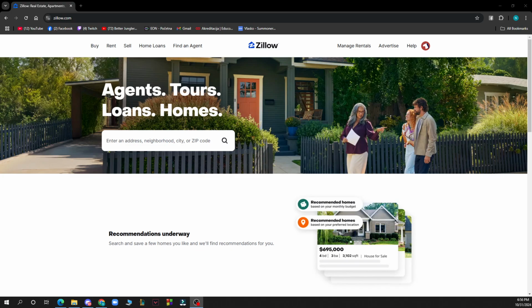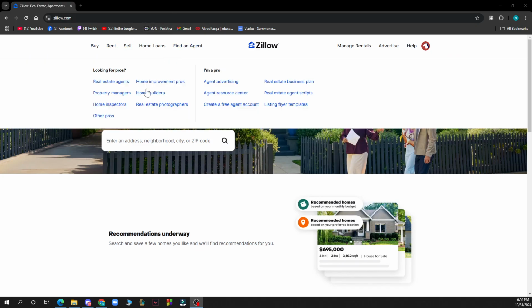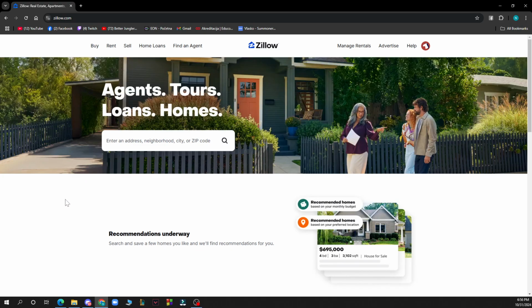But now guys, let's see what we actually have in front of us here. In the top left corner, we have buy, rent, sell, home loans, and find an agent. In the top right corner, we have manage rentals, advertise, help, and everything about your profile, and the search bar in the middle of the screen. But now guys, let's see how you can actually go and delete a Zillow account.